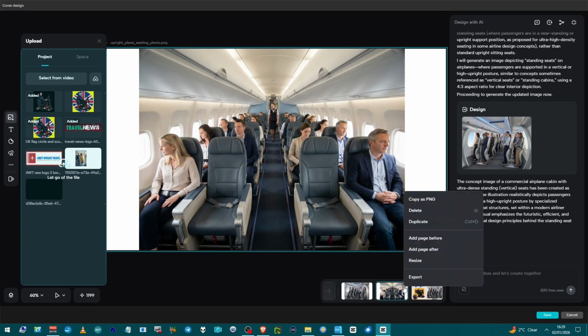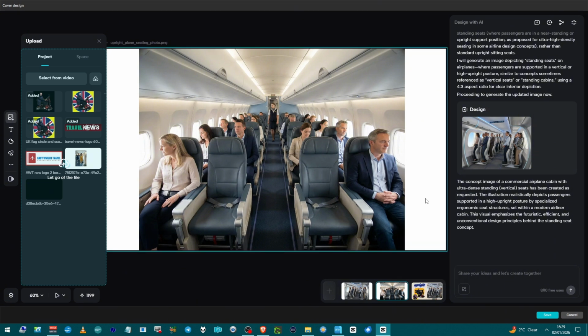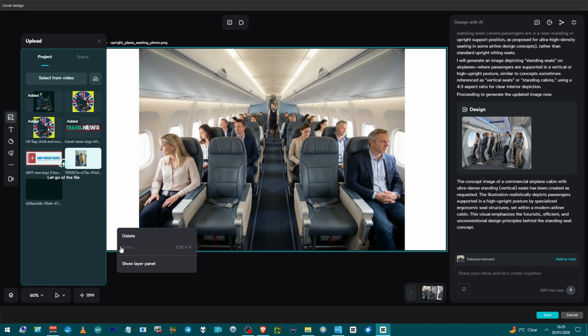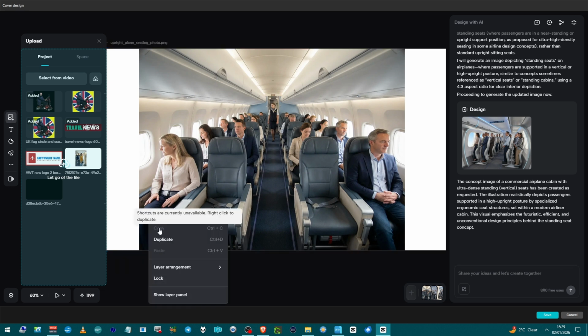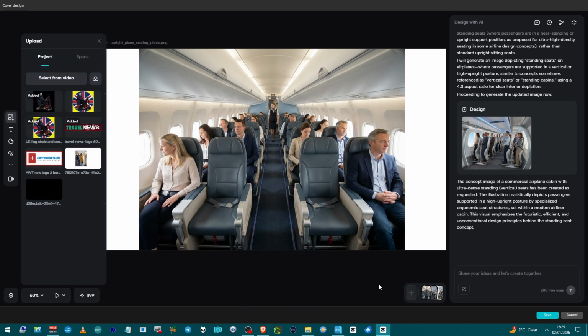The other options here, copy as a PNG. Well, where are you going to put it? I don't know. Can you paste it? How do you paste that? It doesn't say. There's no option to paste.